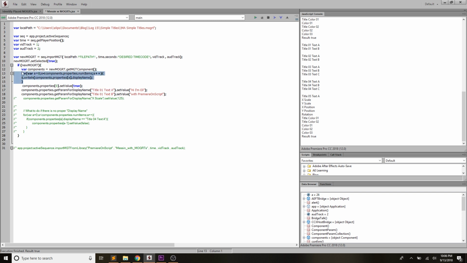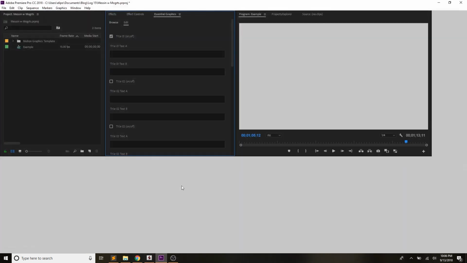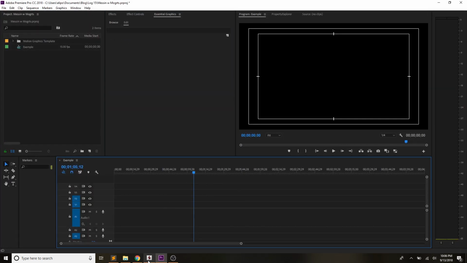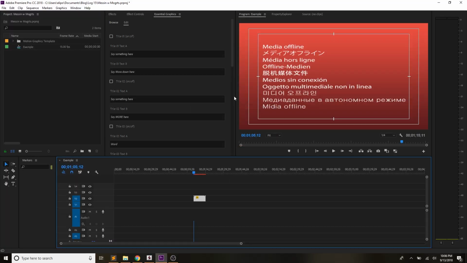And I'll comment this stuff out over here just so we don't have it looping through that every time. So now it should import this file. It should select it. It then should set that first title 1 to true, turn that checkbox on, and then customize the text. So let's jump back in here. Let's delete that and let's run it and see if we get what we'd like.